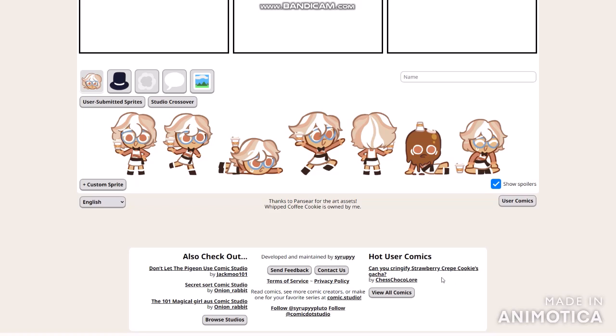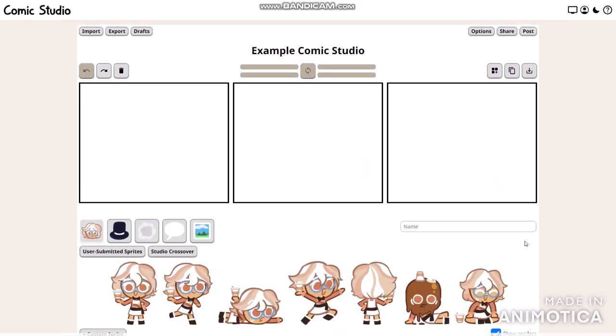And the hot users, can you cringify strawberry crepe cookies gacha? And a lot of those things that you're going to be seeing. Read comics, see more comic creators, or make one of your favorite series at Comic Studio. So follow for those things as well, and the link is in the description down below.